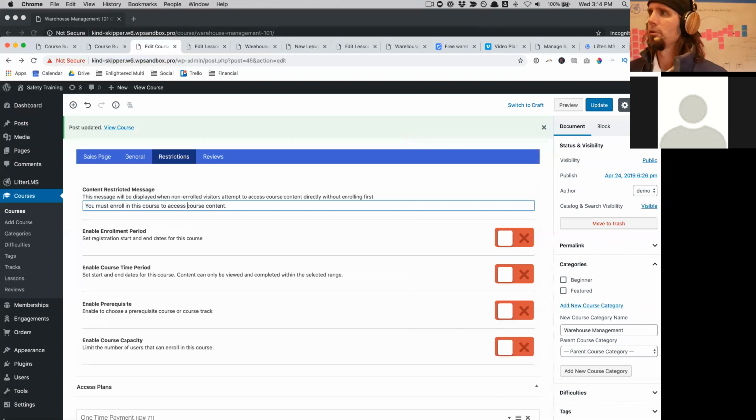Can you prevent students from fast forwarding through the videos? This is a good question, Bill. We don't have that, but I have seen people using a plugin called WP Fusion. We'll put a link in the chat for that. That allows them to basically not show the mark complete button until the video is finished. So that's a plugin made by another company called WP Fusion.